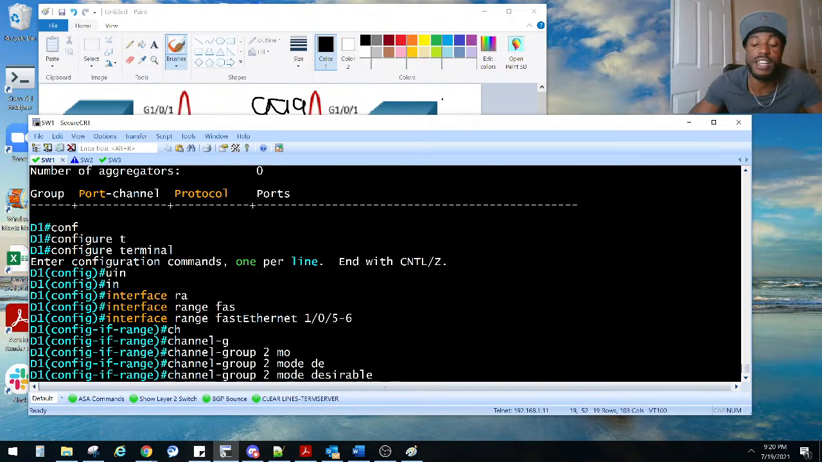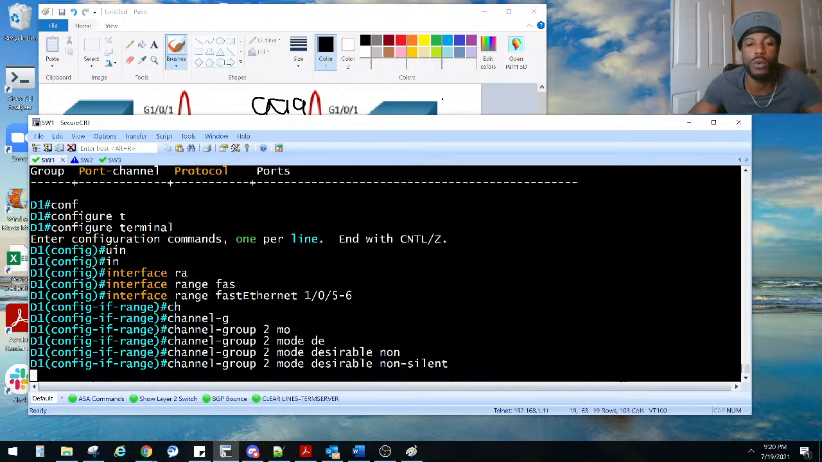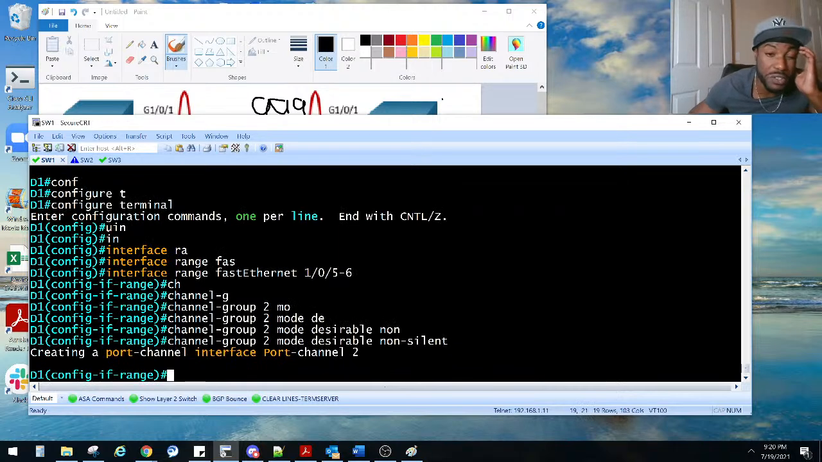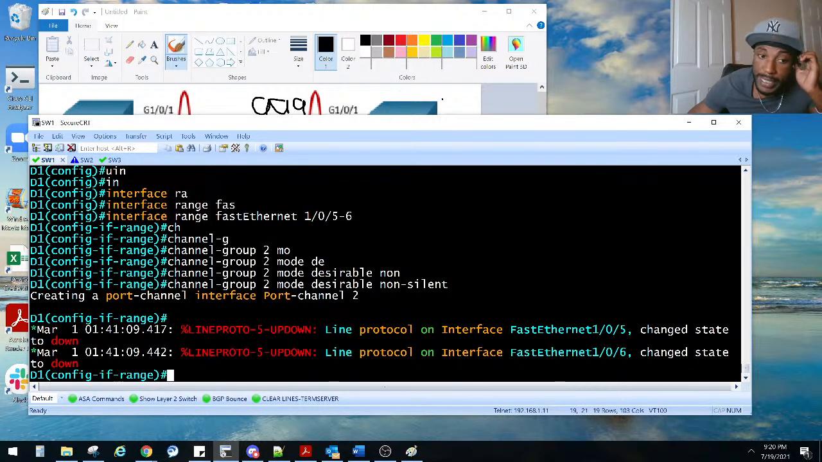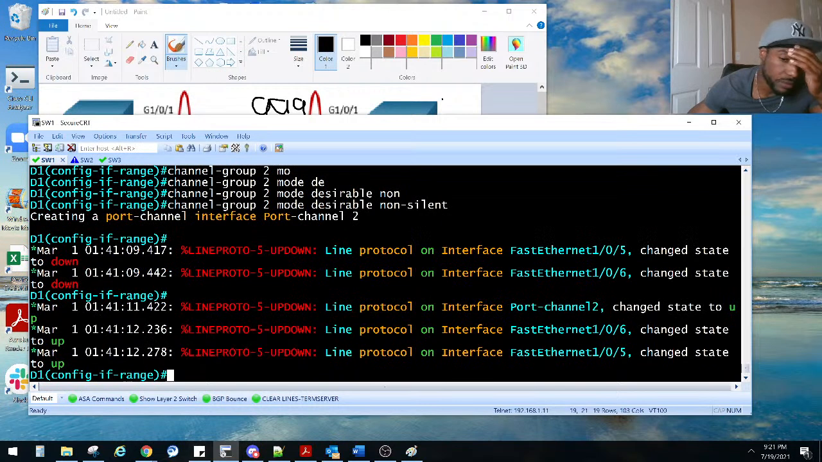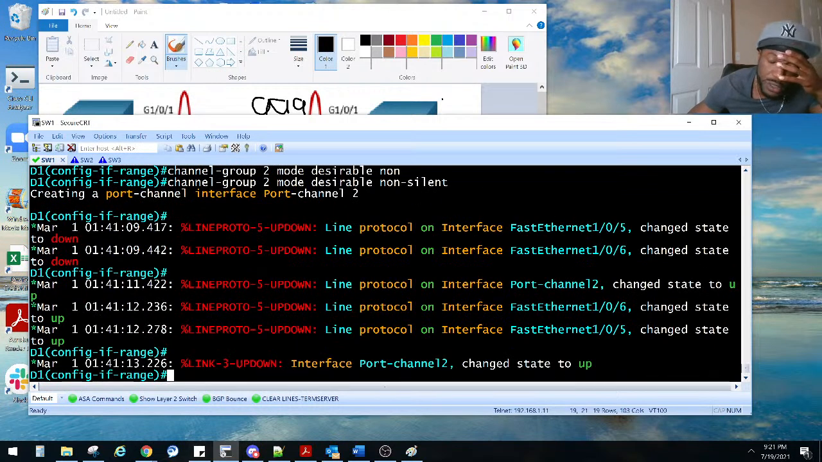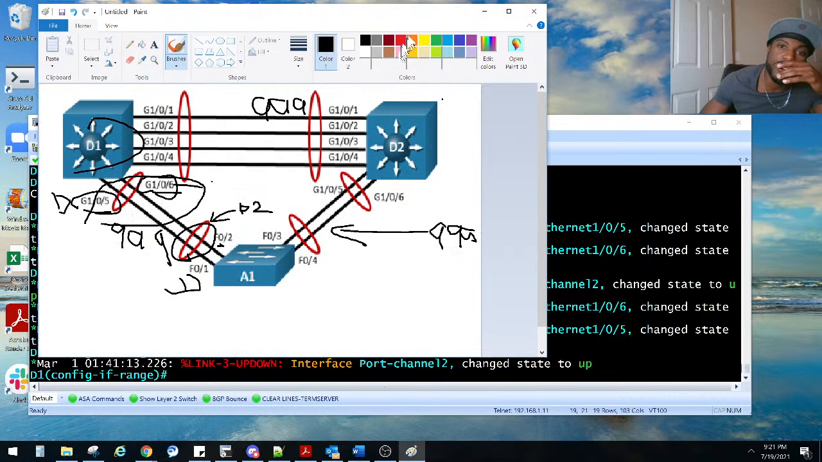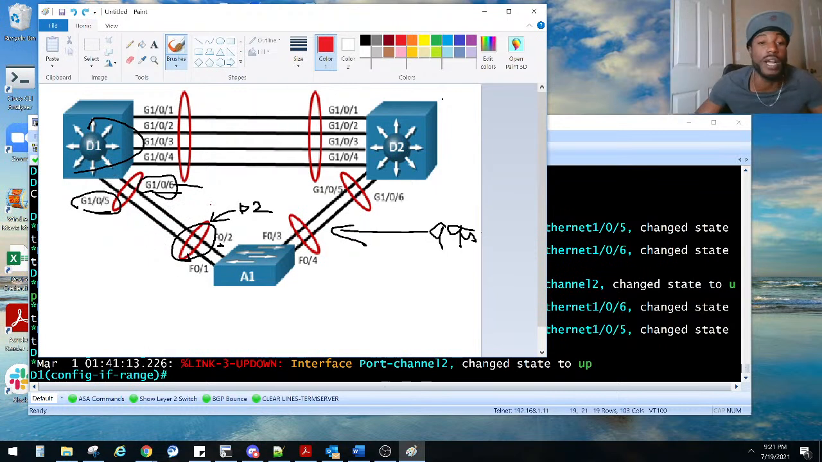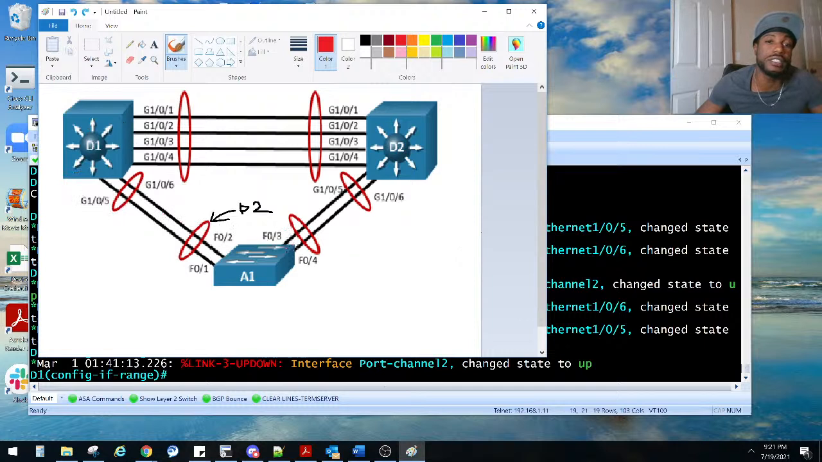Desirable. They did non-silent, so we'll do that. It's creating port channel 2. It's down. The physical interfaces are coming back up. Port channel 2 is up. So now it looks like these guys finally formed a port channel. I don't know what happened before. Maybe I got mixed up with the steps. I didn't even see where I got lost. But now we have a port channel on this side as well as a port channel on that side.